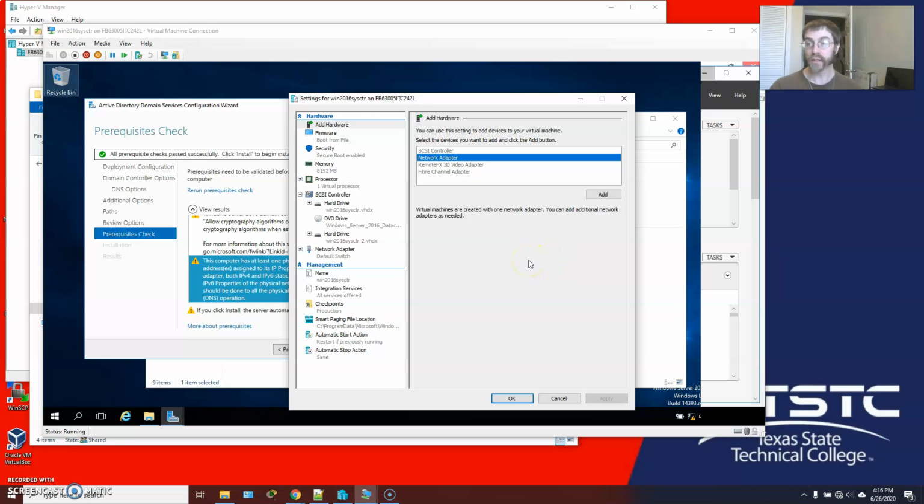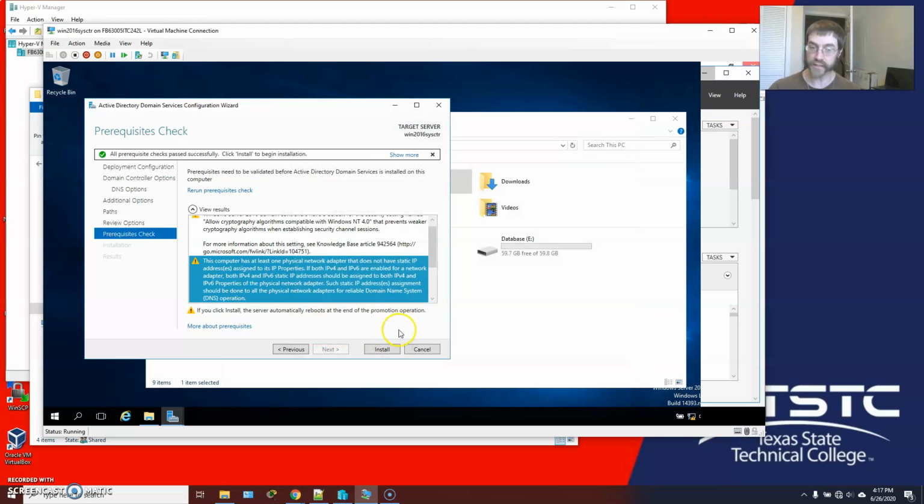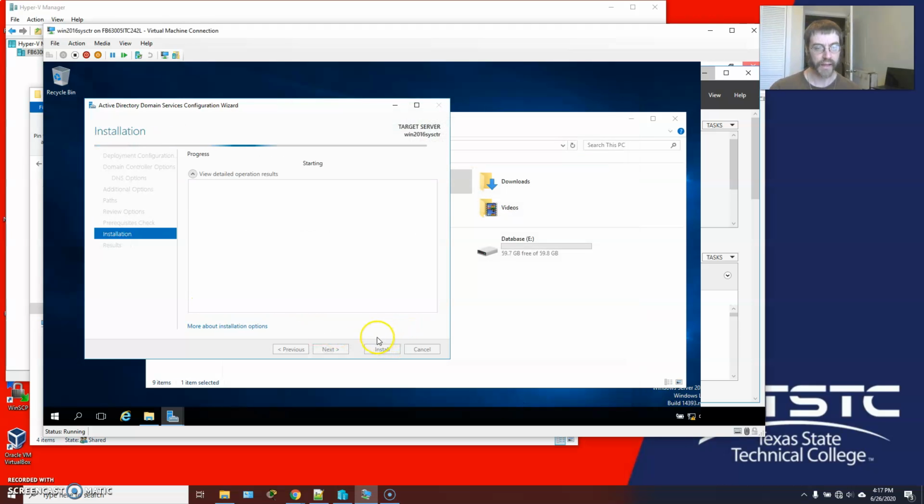Really and truly, your domain controllers should be statically addressed. All of your servers should be statically addressed. But it's a little more complicated than that in an environment like this. So I'm going to go ahead and click Install and wait some more.